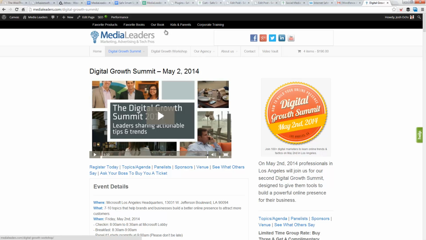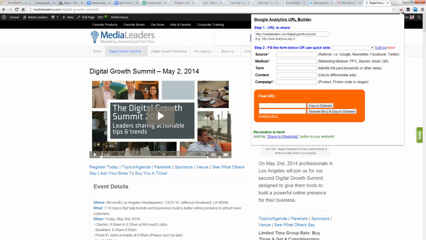And once you're on the page, which you can see here in the upper center, Digital Growth Summit, we're going to copy that, and then we're going to click on this little tiny Chrome thing. You can do Google Analytics however you want, but this little tiny Google Analytics URL builder, which you can find in the Chrome Marketplace, is pretty helpful.